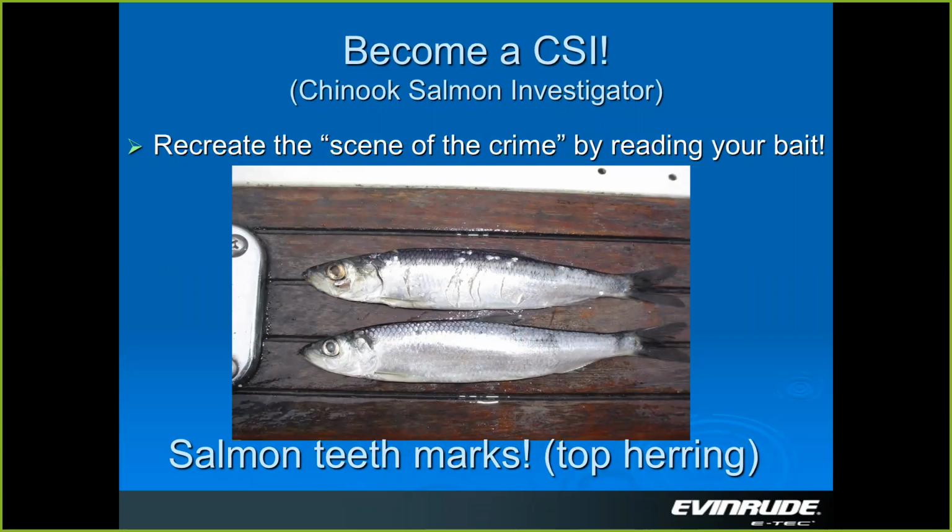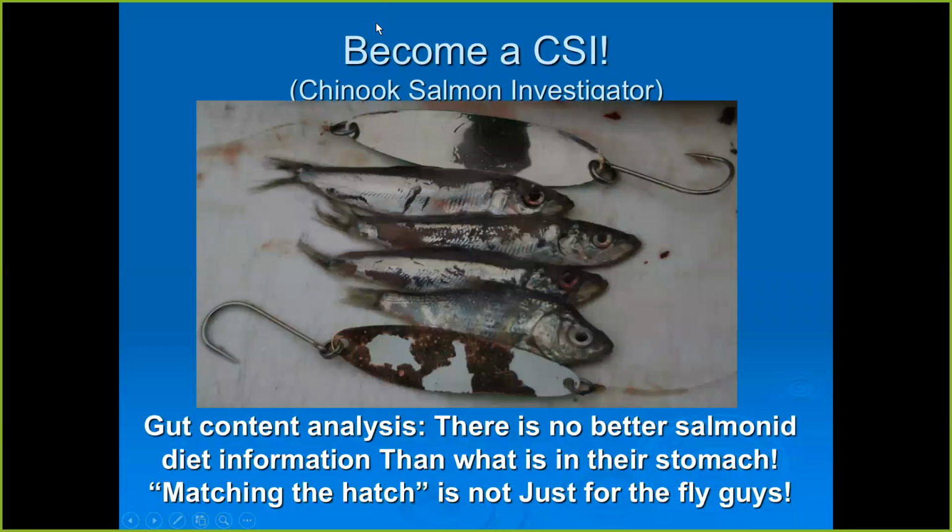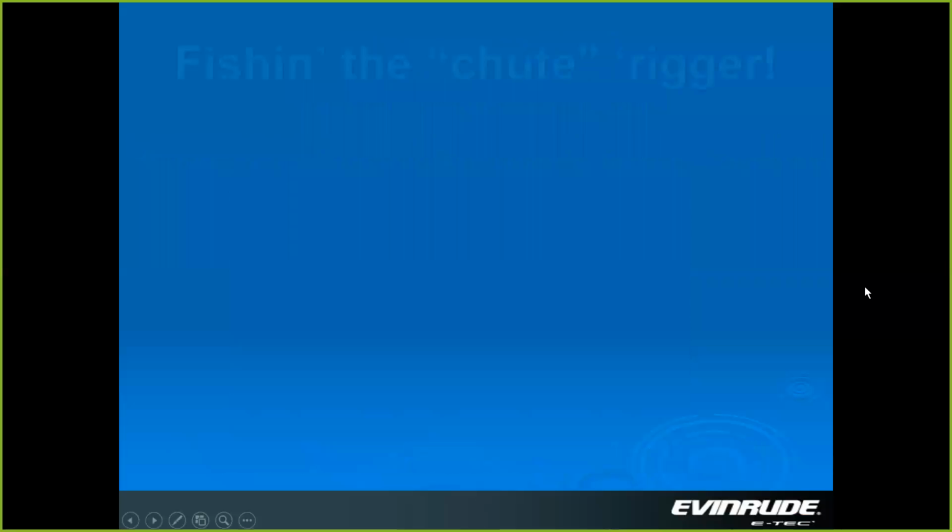Also, we need to really focus on what our bait looks like before and after a strike. And so, here's a situation where in the stomach of fish we just caught, we have young of the year herring and pogie or pile perch, and it was striking how these two spoons really were a pretty good representation of the local feed at the time. So pretty interesting stuff right there as well.